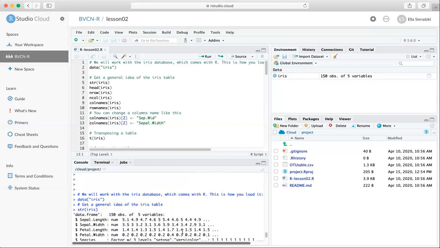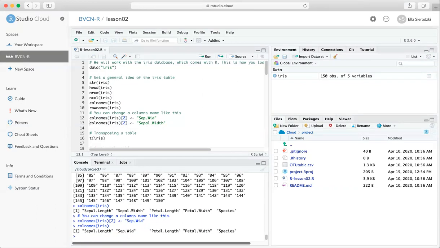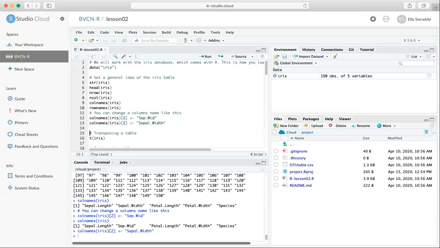Now if I go back to my console and use the up arrow to run colnames again, you can see that the name of the second column is changed to SepWidth. Let's change it back just to make it look like it did before. Okay.